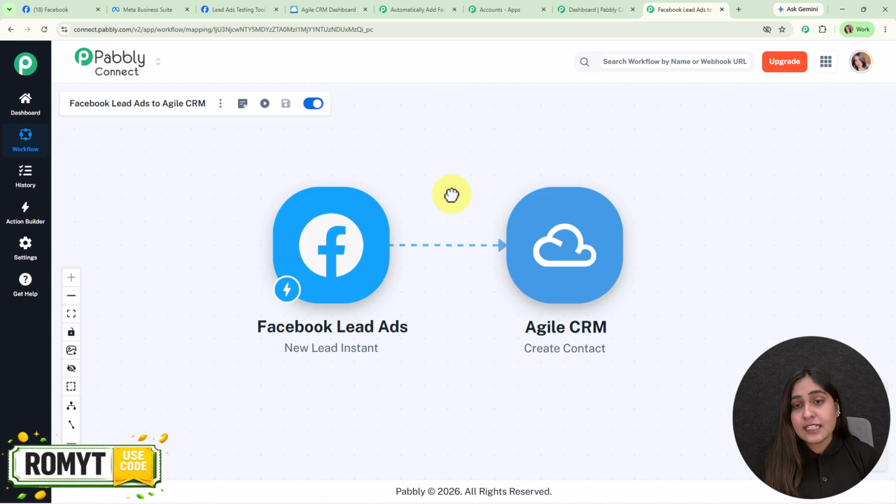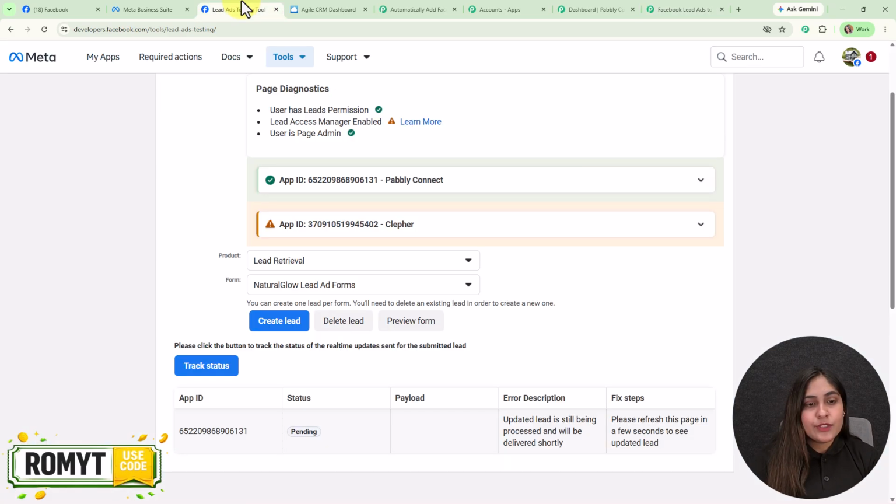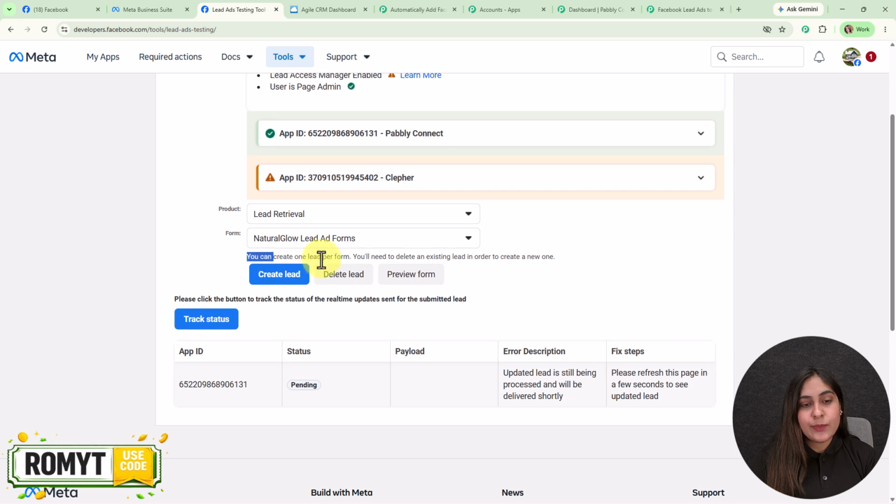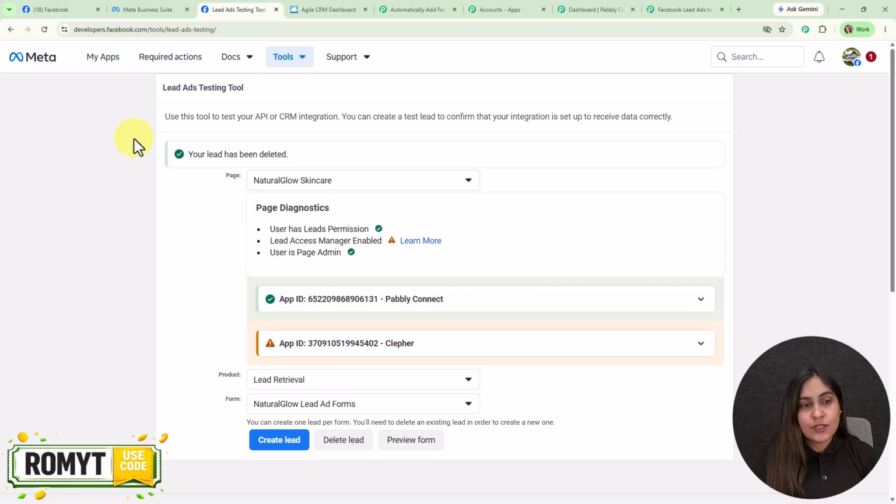But before that, let me show you how it is going to work in real time by generating another test lead using the lead ads testing tool by Meta. So here we are going to move back. Here it says you can create one lead per form. You will need to delete an existing lead in order to create a new one. So to create a new one, I'm going to click on this delete lead button to delete my previous lead, and it says your lead has been deleted.